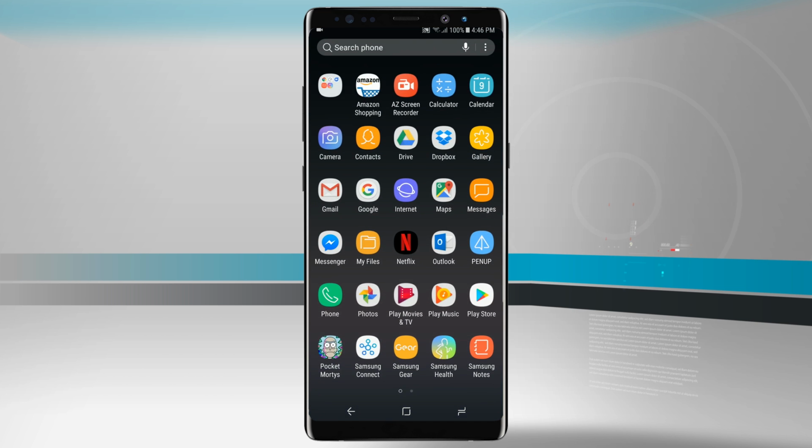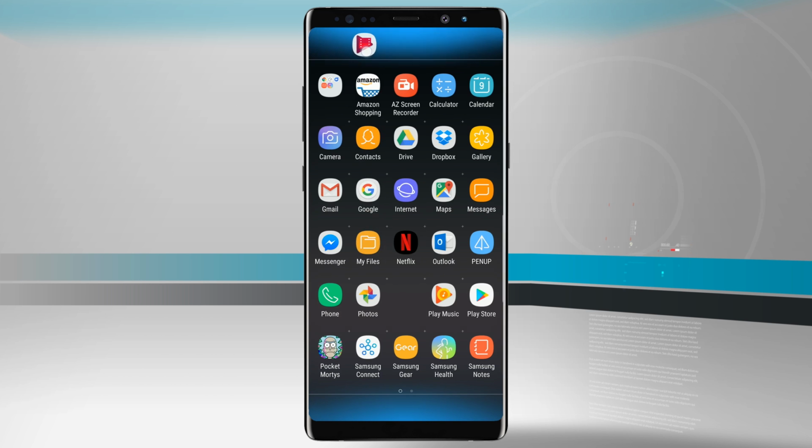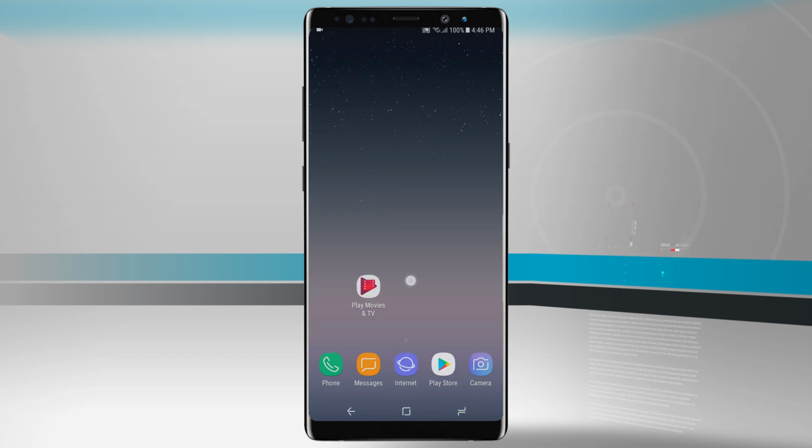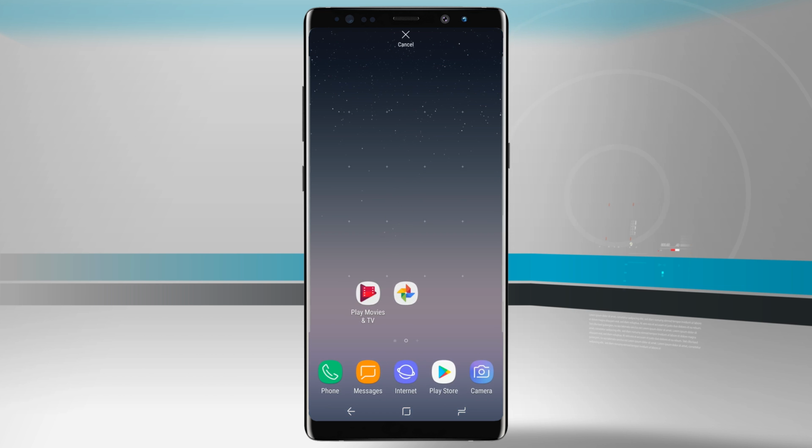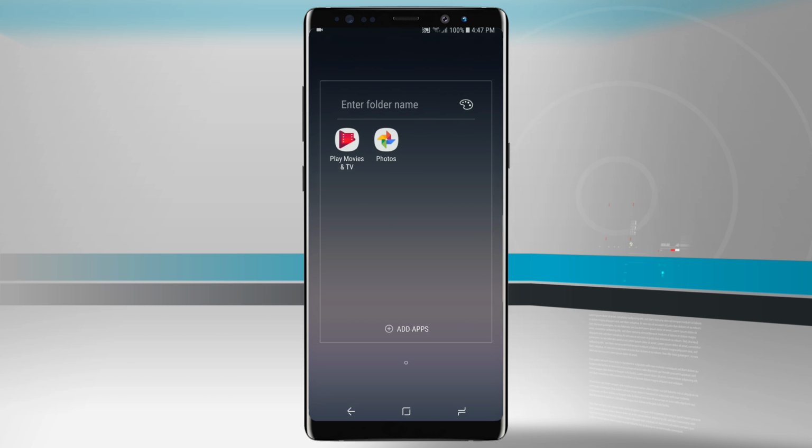Now if I wanted to drag a few app icons out onto the home screen and then create a folder, I can do so as well. Now this folder won't live in the app drawer, it'll live on the home screen. So now I've taken these two apps, I'll tap and hold, highlight them over one another, and let go, and then create a folder.